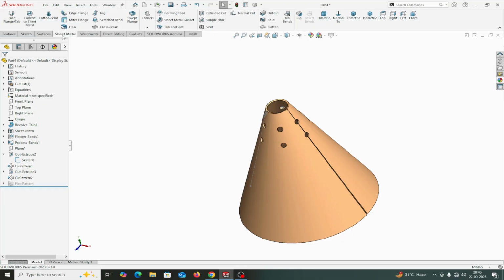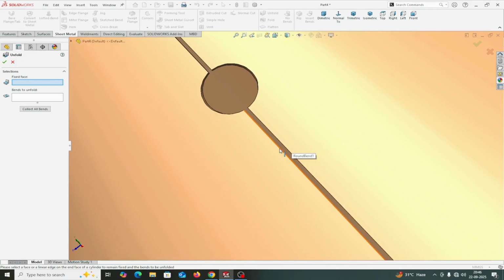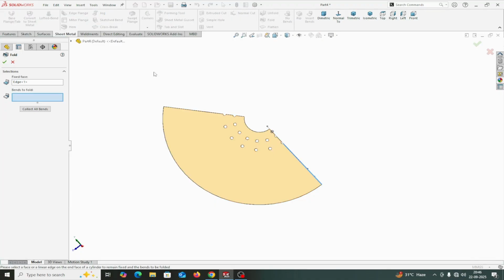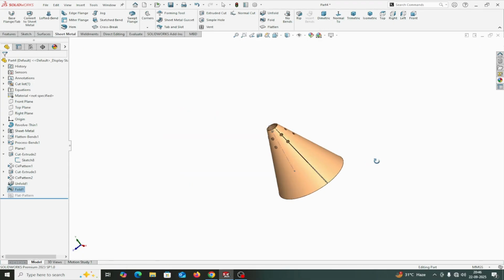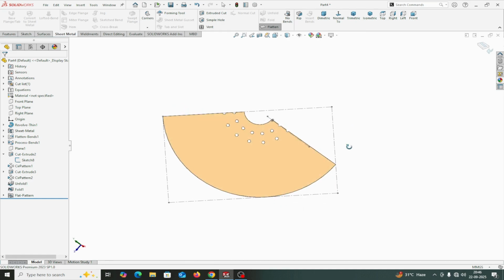The sheet metal, there is a command unfold, this one. Unfold, you select any edge because there is no fixed face here, this one, and collect all bends, this one. Now it is a fold command. If you want to fold, edge is automatically selected, collect all bends, this is the fold command. Again fold it. Or flatten, you can flatten it. But in the case of the flatten, we can't edit the structure.